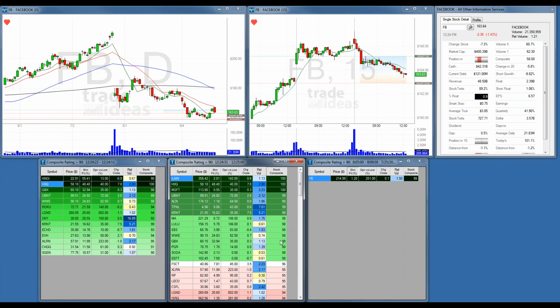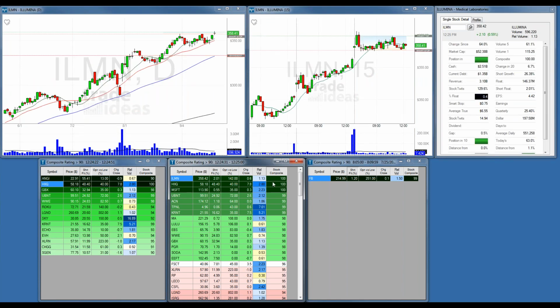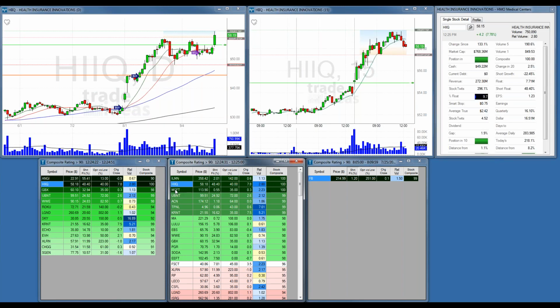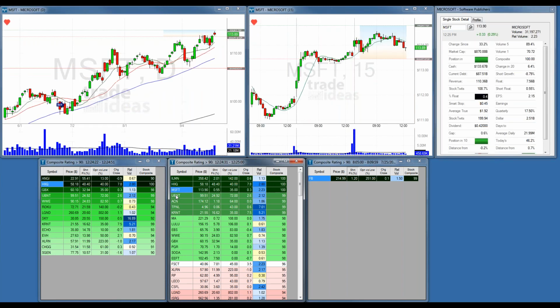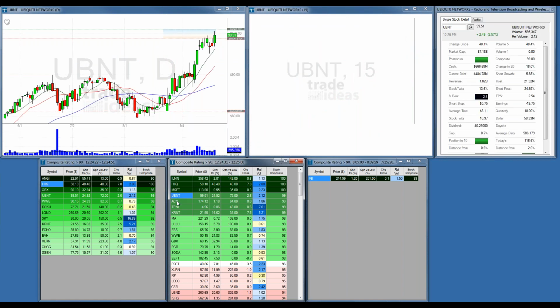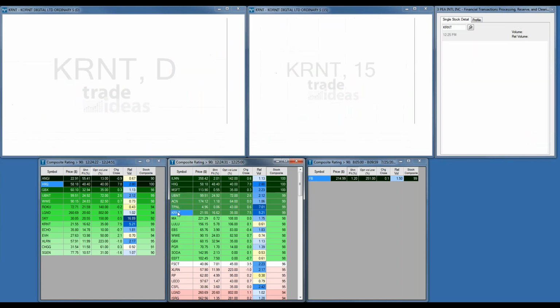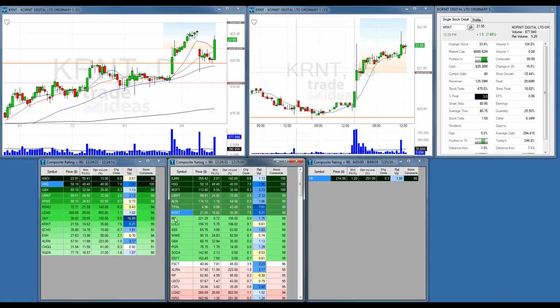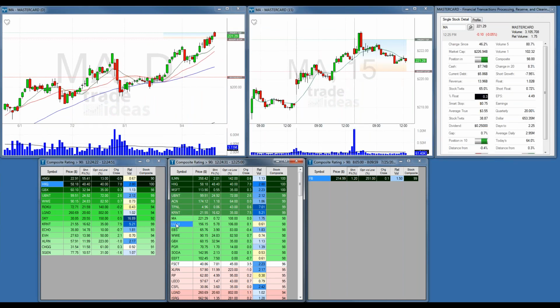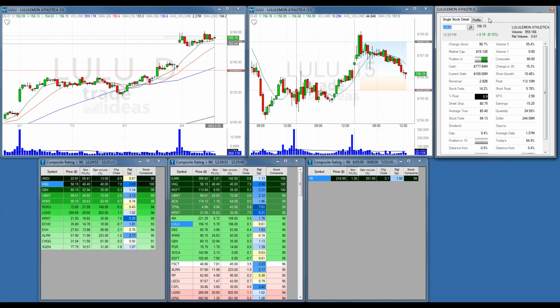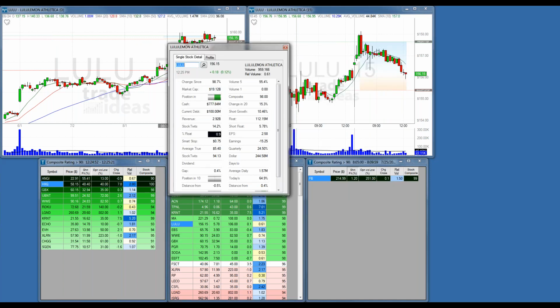Let's take a look at some of the ones you have there in your composite rating window, the top window there. You can see some are at 100, and you can see some of the ones at 90, 99. Obviously these are all good looking charts, but they have to be more than just good looking charts. They have to have some key fundamental metrics that are pretty strong to get into the upper 90s.